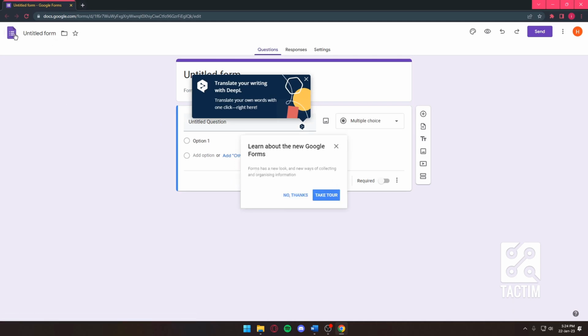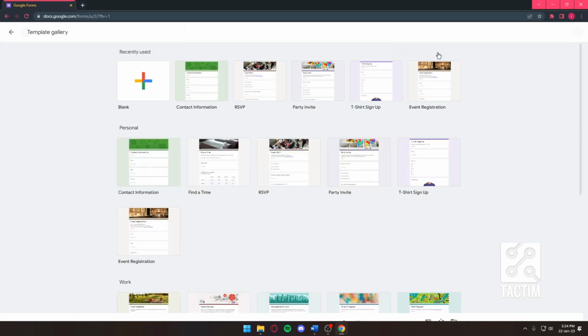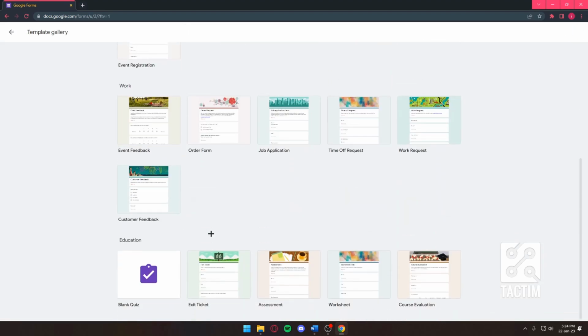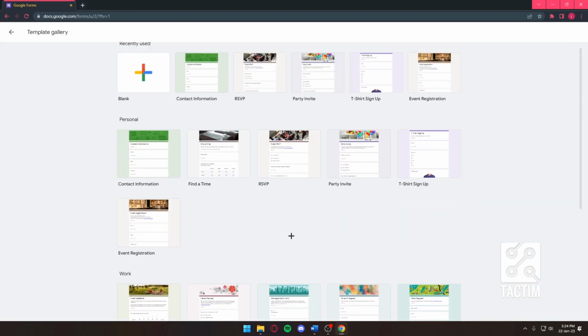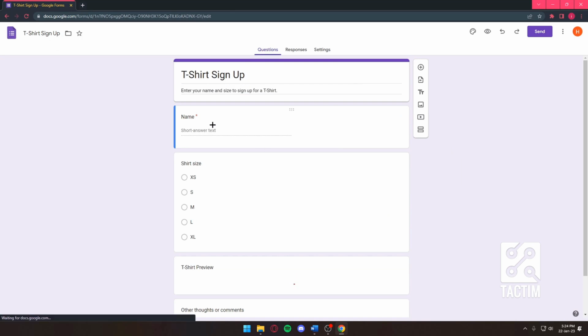Now obviously this Google Form is completely blank, meaning I'll have to make an entire one. But for this, we're just going to select one of the templates. Now, as you can see, there are a lot of templates over here, which you can use. I'm just going to do one for a t-shirt sign up. Now, once I press on this, it's going to take me over here.